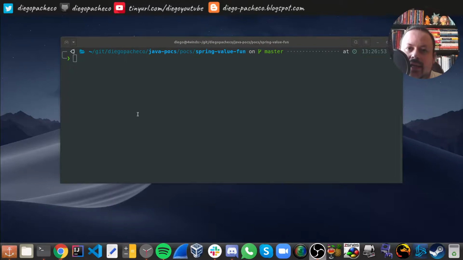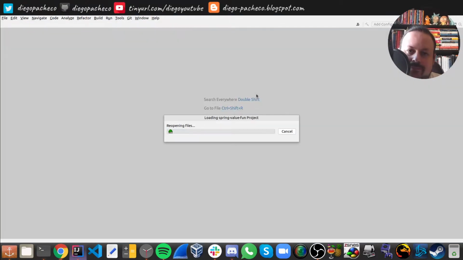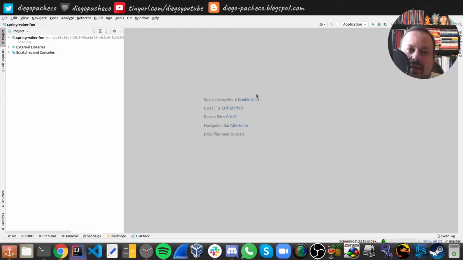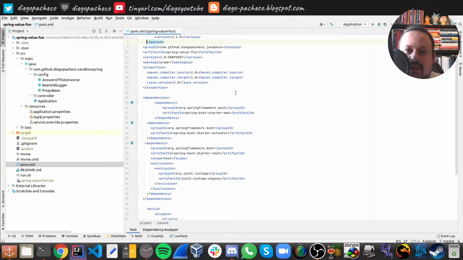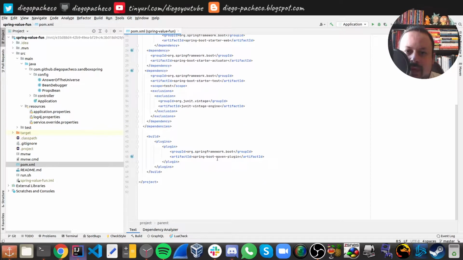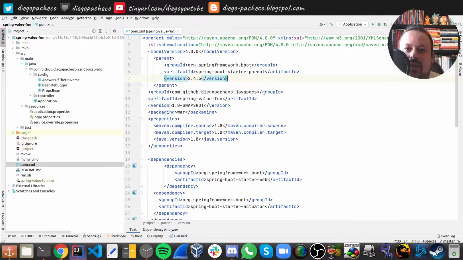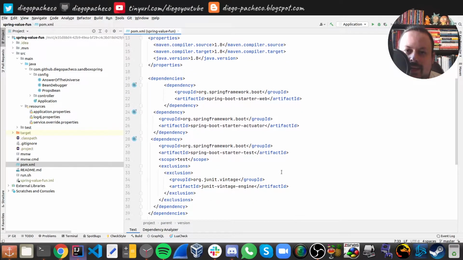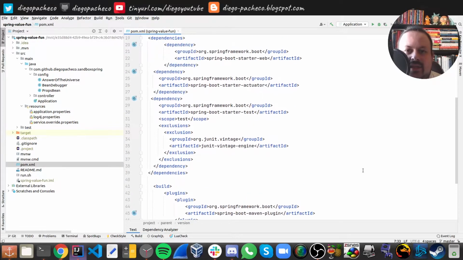So here I have some POC I did. Let me open my IDE here and we can start from there. First of all, like always, we're gonna start with the dependencies. I'm using Maven here, so let me open my pom.xml. And here, as you guys can see, I'm using Spring version 2.4.5, one of the latest versions right now. Basically I have the standard dependencies like starter web, starter test, and JUnit, and that's it.